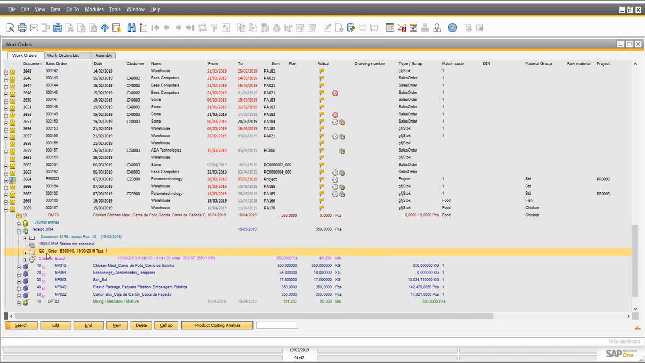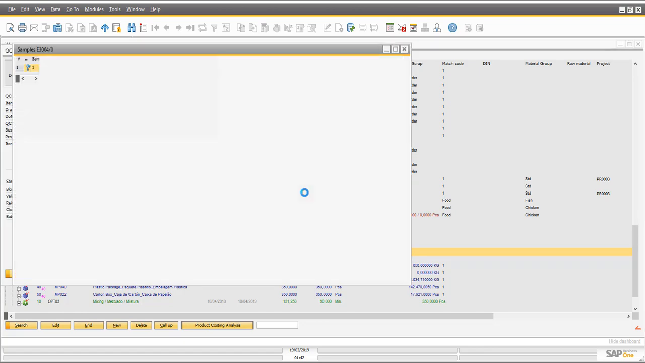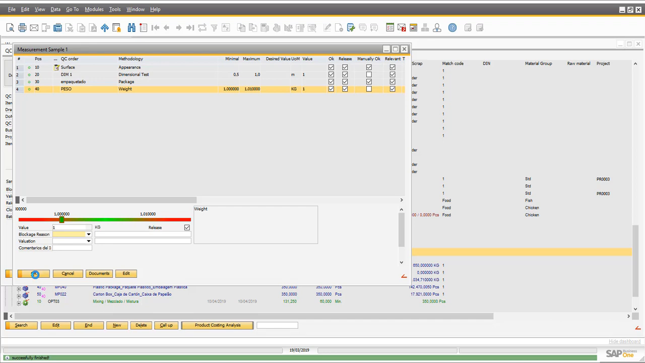And this is the quality control order that I have for my finished product. Clicking in here, I can see that I have one sample with 4 tests. I have to check its appearance. I have to check the item's dimensions. Of course, we can define which kind of test we want to do based on the product characteristics. Then I'm going to check the item's weight.